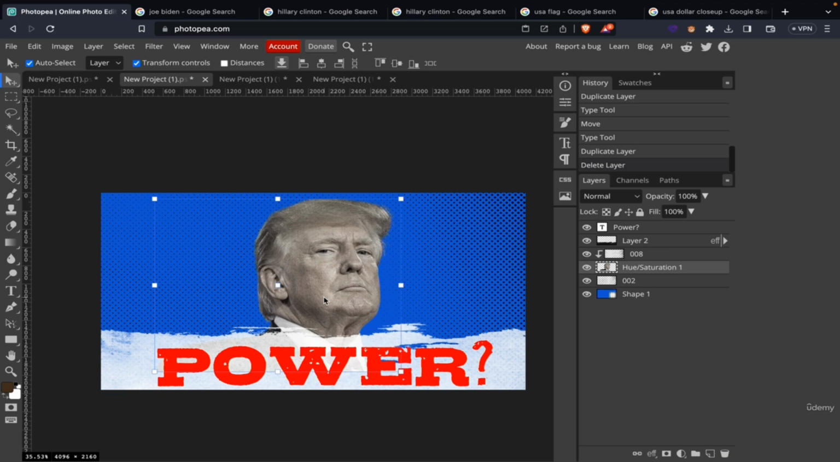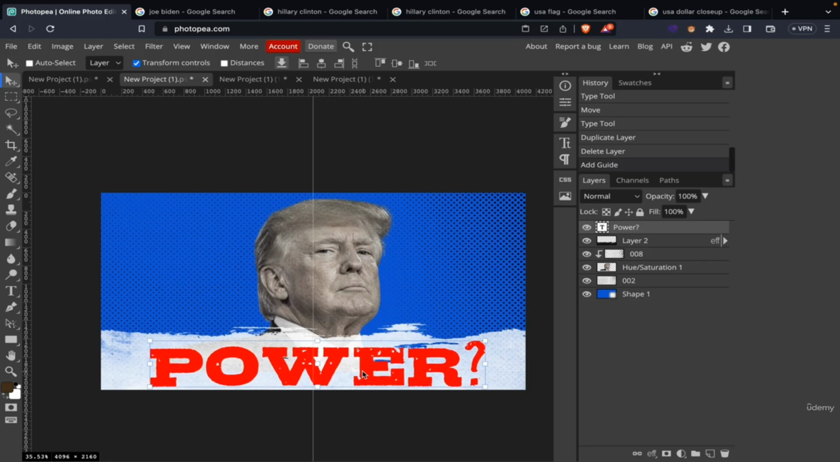So we have made this Trump image a little bigger, and you can also check it by using this move tool, that it is in between also. And this is the tool of auto select. So sometimes if the canvas selects randomly anything, you can turn it off here and then click on the specific thing you want, like this is the power word, and make sure the power word is exactly in the center. We can also use this ruler, and you can see that our power word is in the center of our frame. And you can now turn auto select back on.